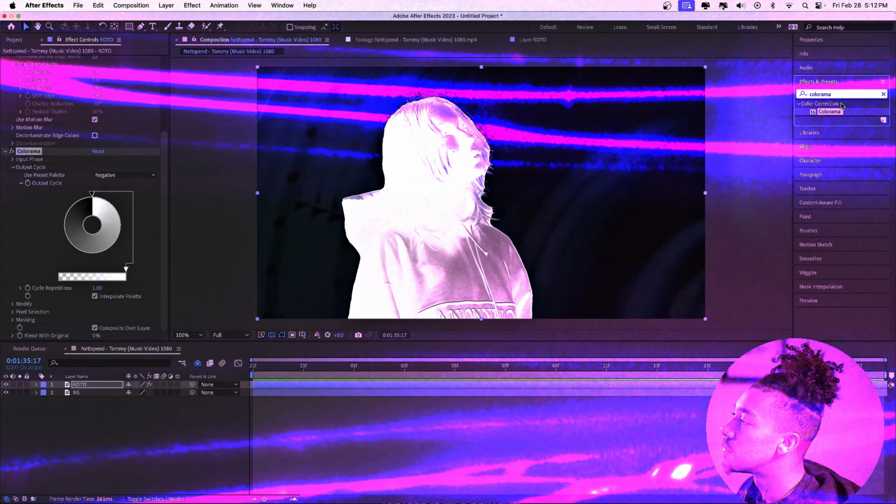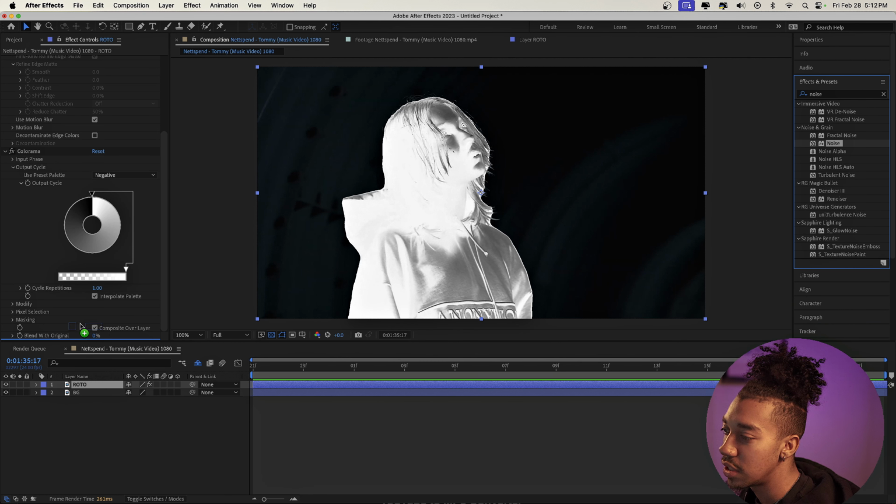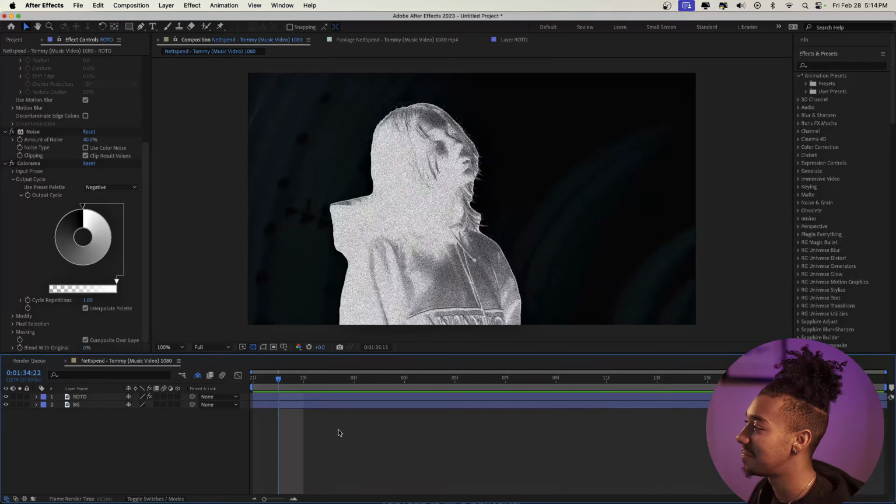Now that looks pretty good, but it's not grainy enough. We need some grain in there. That's exactly what we're going to do. Let's get into it. We're going to go to effects and presets and type noise. We're going to get some noise in there. It's really going to add to our grunge effect, and we're going to increase the amount of noise until we get something we like. Also, I'm going to uncheck use color noise. Yeah, that looks pretty nice. Now let's look at what we have so far. Pretty fire.